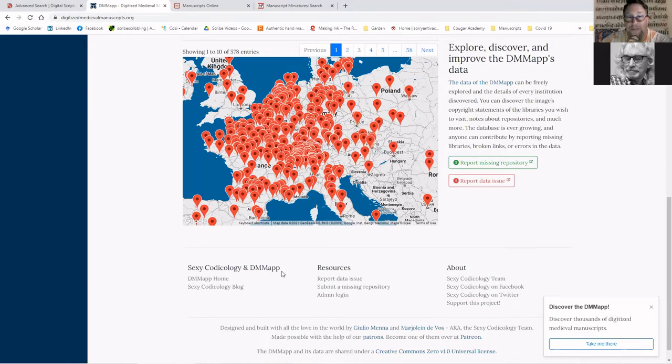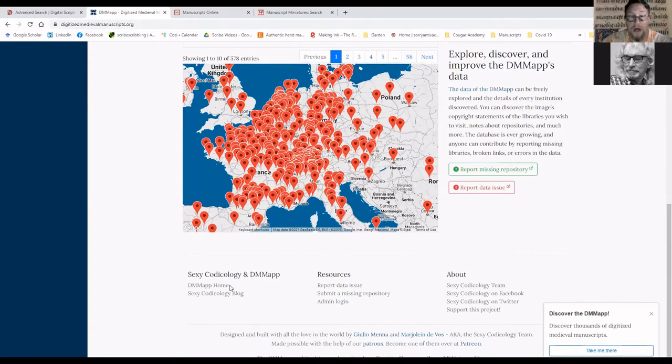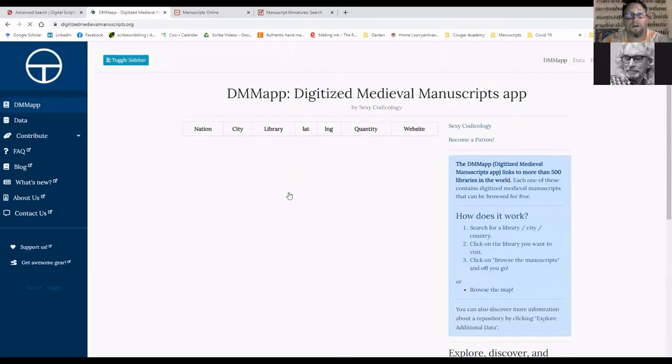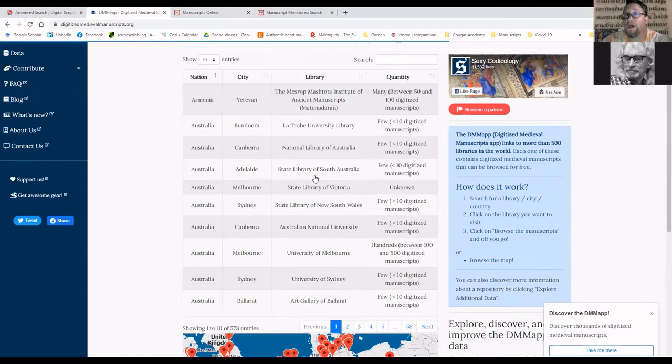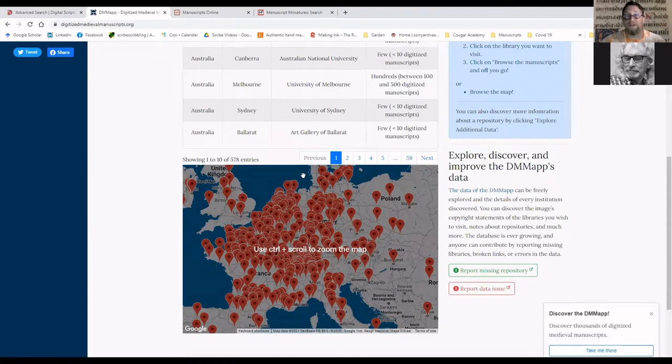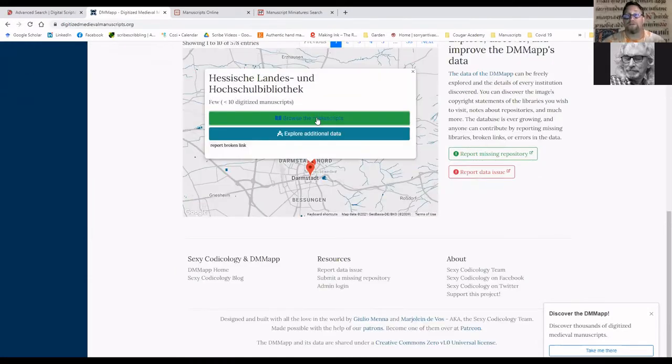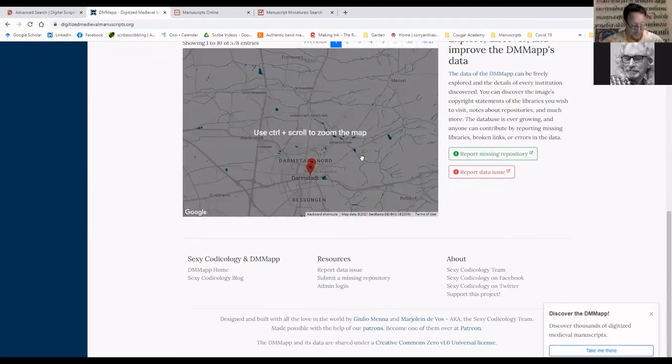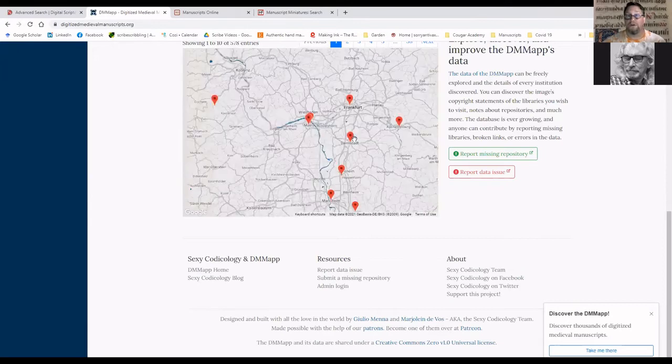Sexy codicology and the DMAP tells you more about it. DMAP home, sexy codicology. Codicology again is the study of books. Am I already at the DMAP home? Yeah, okay. In theory, if I click on that, it'll tell me use Control plus scroll, browse manuscripts, if I want to do it at that one. So, Control plus scroll. Now I'm zooming out.